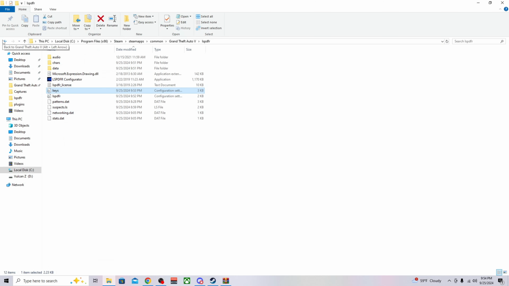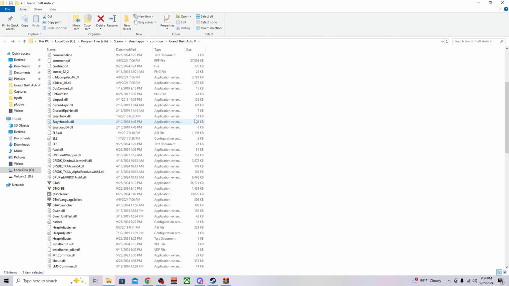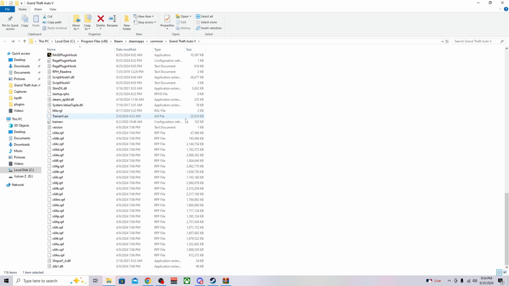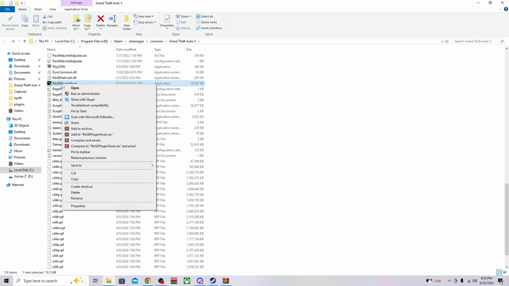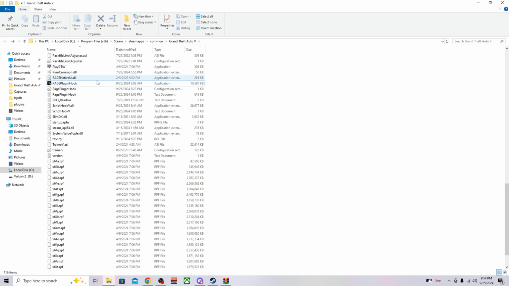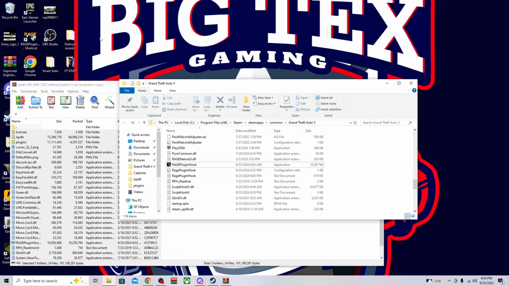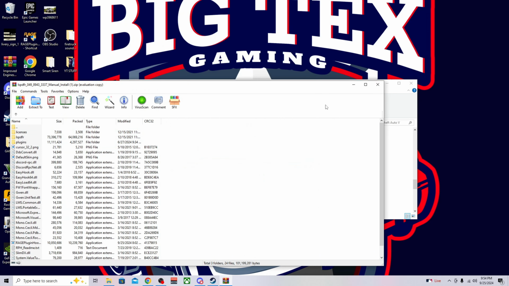So once we have that all done, set to go, we're going to go back. We're going to scroll down to right here where it says Rage Plugin Hook. You guys are going to want to right click on that and hit Create Shortcut. And once you do that, it should say Rage Plugin Hook Shortcut above it or below it. And when you do that, you just want to drag it to your desktop, kind of like how I have mine right here. So that way you don't have to keep going back into your main directory every time you want to start up LSPDFR.